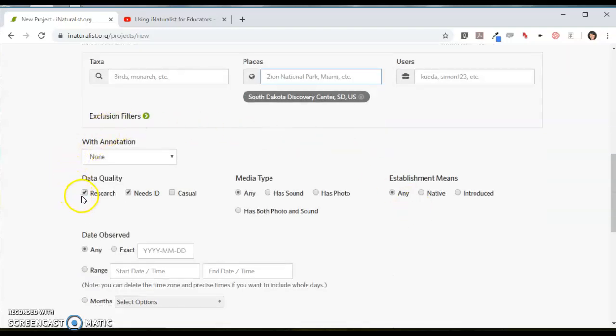Data quality. You'll notice that research and needs ID are already checked, and you'll want to leave them checked. Research grade observations are those that have 2 agreeing identifications to the observation. A needs ID observation is one where there's a suggested identification or multiple identifications that do not agree. All observations start out as needs ID, so you'll want to leave that so anything the students add will be in the project.